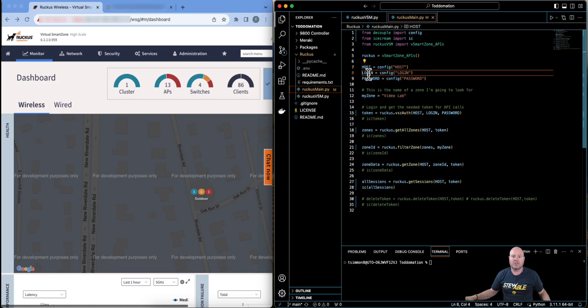So the host, login, and password here. If you've seen any of my videos before, you know this is how I secure my variables. I create an env file that I showed you at the very, very beginning. And these are the only three variables that I'm using in this one.